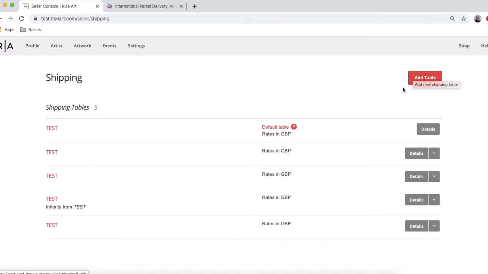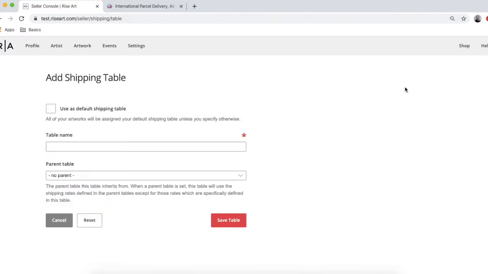So first of all, we're going to add a new table. We now have the option whether we want to make this our default shipping table. The particular shipping table that will be assigned to the majority of your artworks should be your default. So, for example, the size most of your pieces are. When you upload new artworks, they will automatically be assigned to your default table unless a new one is given. So, for example, here, our main artwork type is going to be 100 by 100 centimeters on stretched canvas.